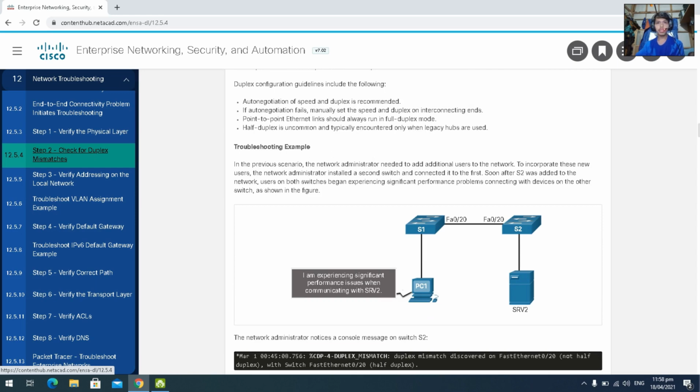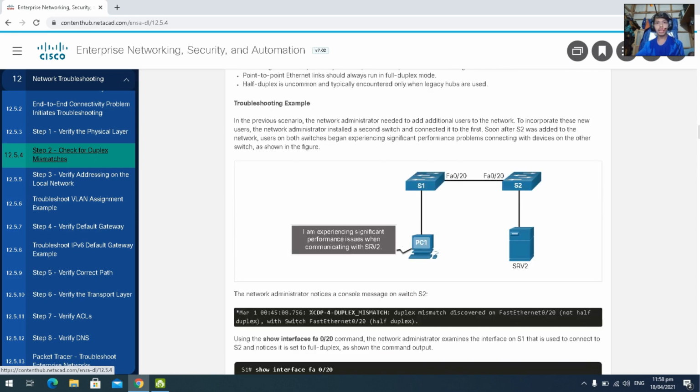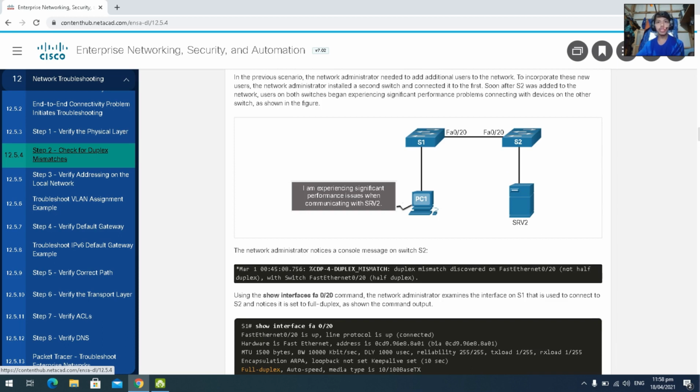Troubleshooting example. In this picture, I am experiencing significant performance issues when communicating with SRv2. Then the administrator noticed a console message on switch S2 that a duplex mismatch was discovered on Fast Ethernet 0/20 on S1.